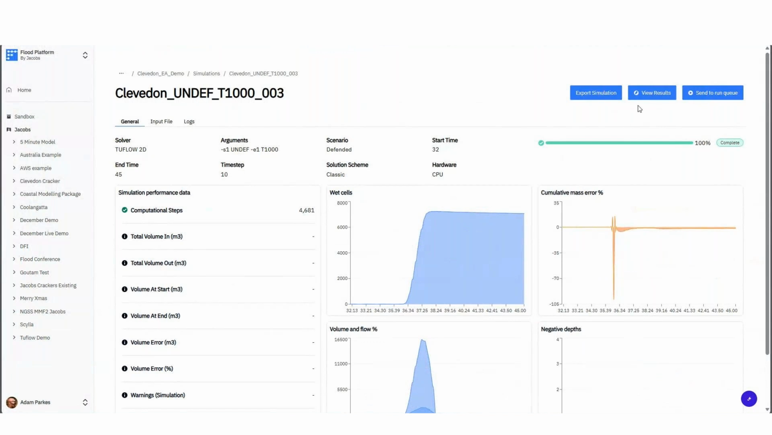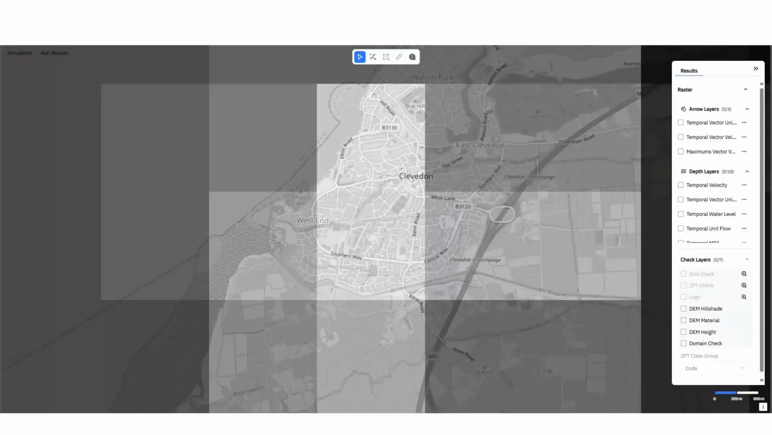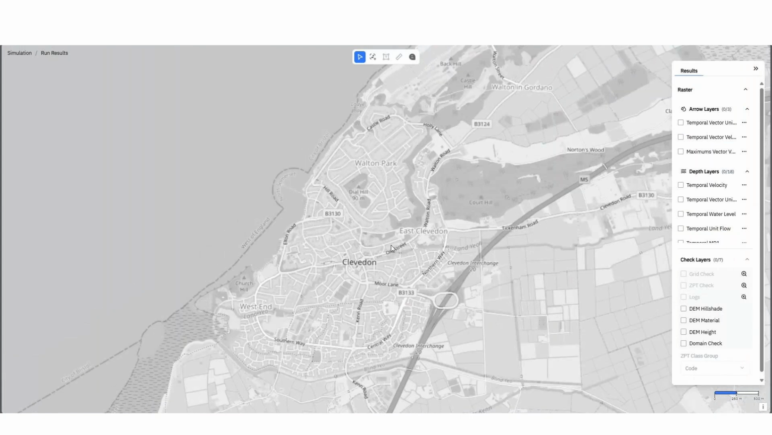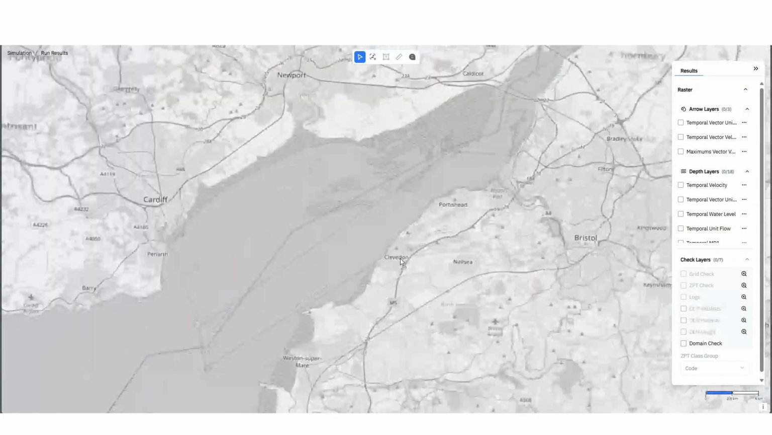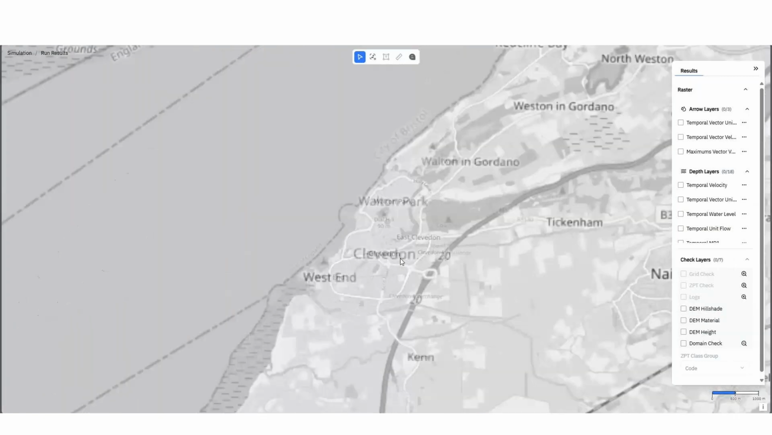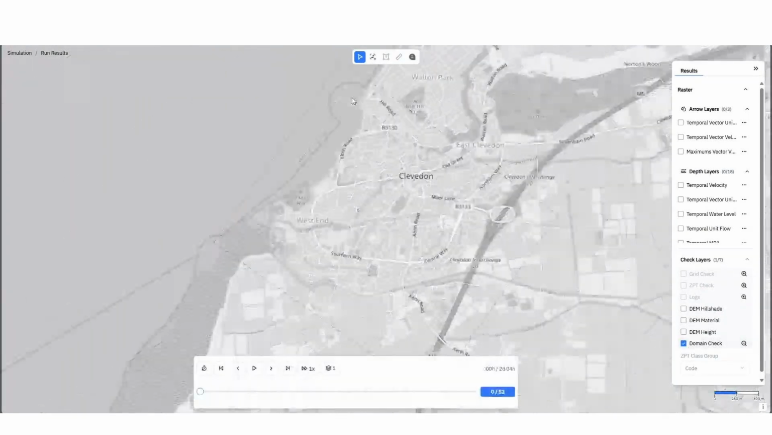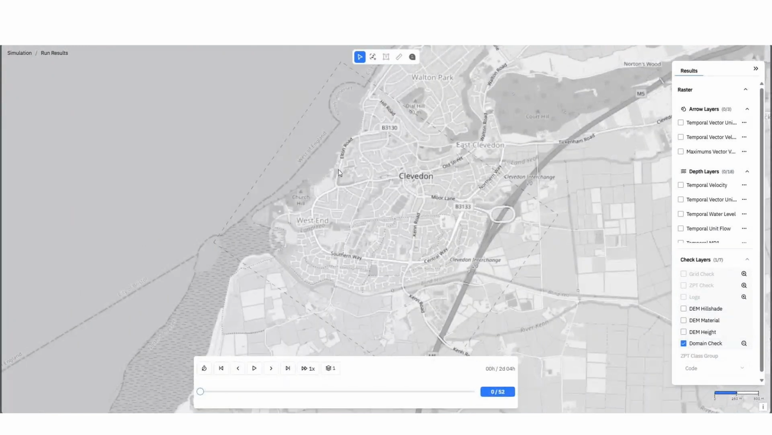But I can view the results. So if I go to the results viewer, I'm brought into a GIS interface. I can zoom out and see where I am in the world. I can zoom back in on Clevedon. And this is a two-flow model, so I can switch on the domain check file. So I can see this dotted line shows me the extent of my model. I can now start to visualize my results.